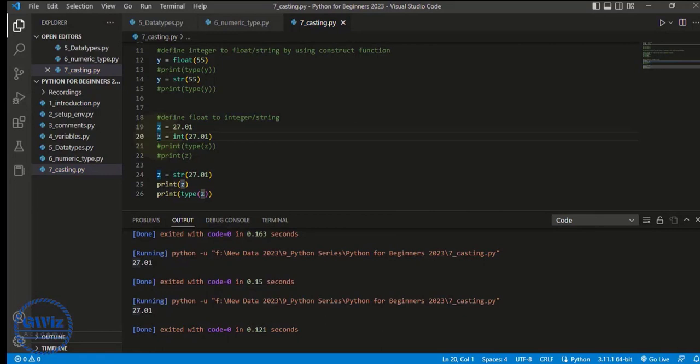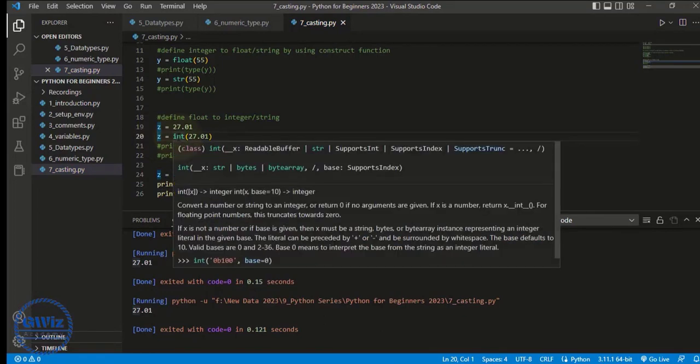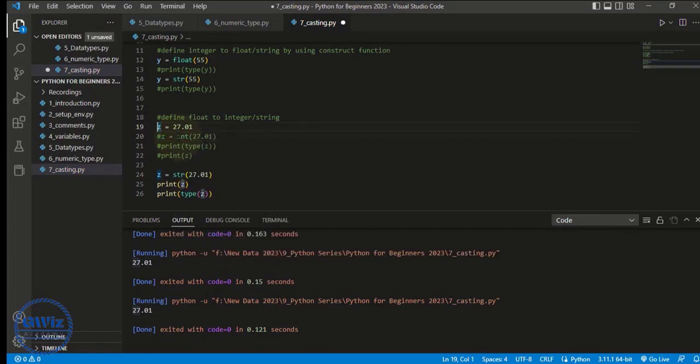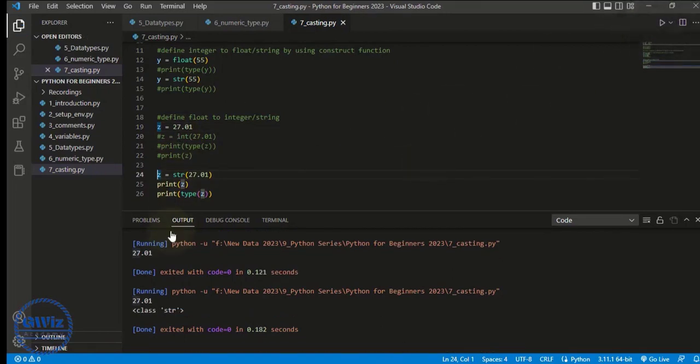Let me comment off these two things. Save, run the code. The type is string. The value is 27.01 itself, but as you can see, this 27.01 is being rendered as a string, not a float value. Okay, so this is how we can convert the data types as well.